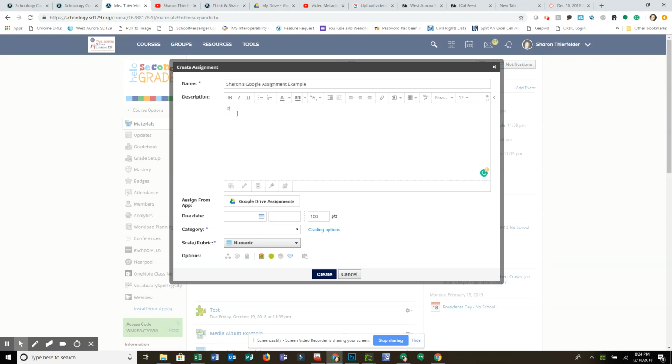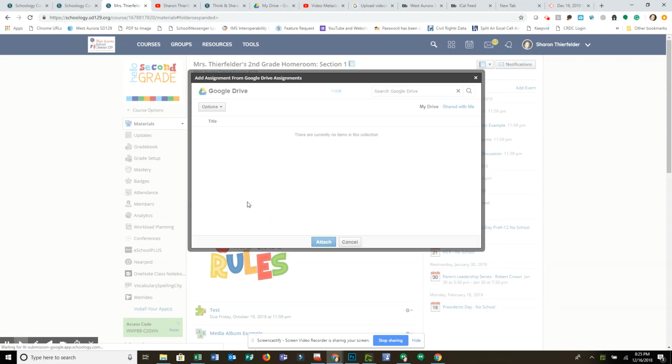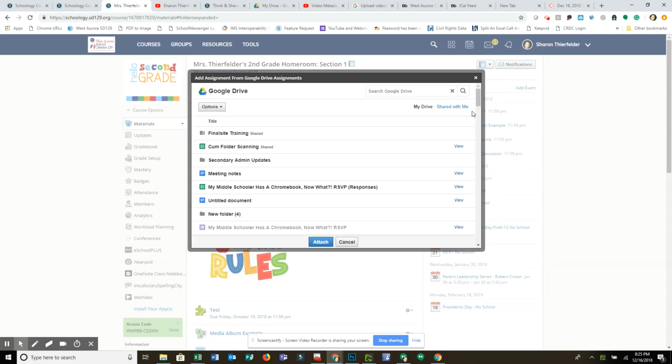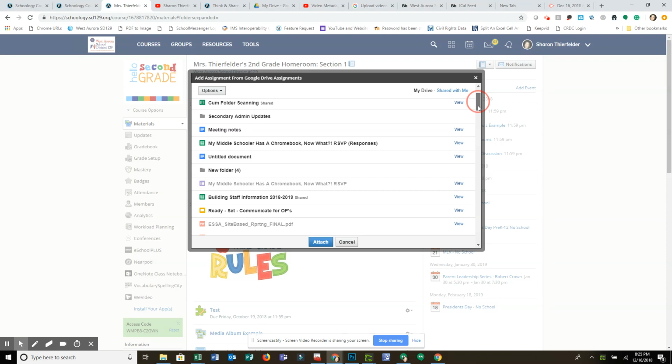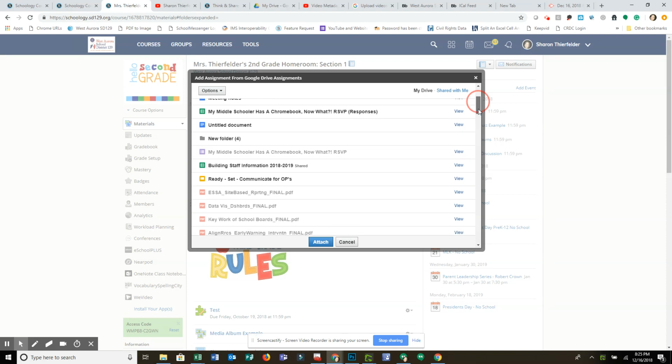Here I can give directions. Please fill out the Google document with your presentation. Okay, I can then click here on Google Drive Assignments. It's going to open Google Drive for me, and it's going to allow me to select from my Google documents that I have. So I can pick a slideshow if I wanted.